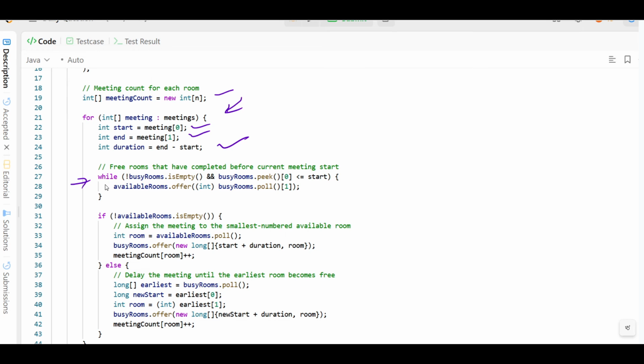What we will check is whether any rooms are free now, before this meeting starts. Before this meeting starts, as you can see, busy room is empty. If busy room is not empty, it means there is some meeting going on, and we say that it should not be empty. Then we'll say busy room dot peek. We'll get the peek value from here.